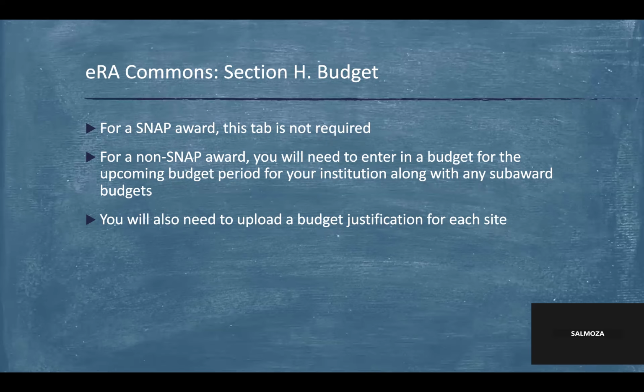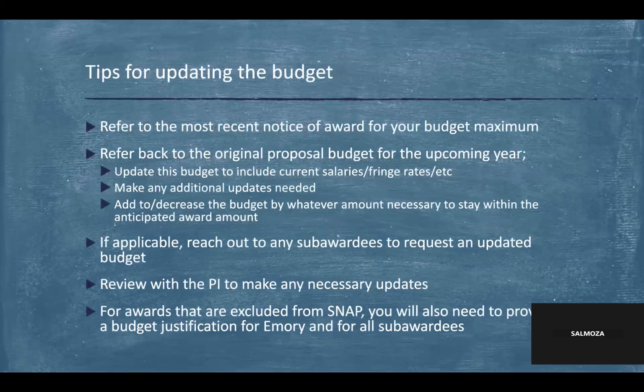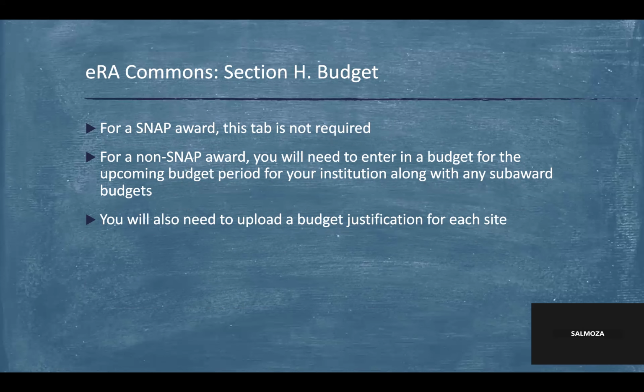And it'll look just like the forms that you fill out in Assist when you're putting together an application. So the detailed budget where you put in personnel and travel and equipment and supplies and all that stuff. It's the exact same form, it's just in the eRA Commons module.